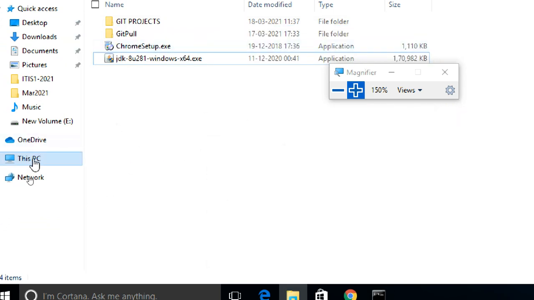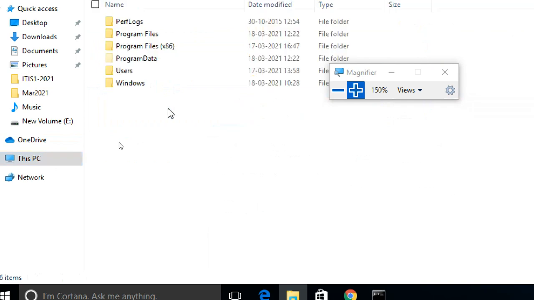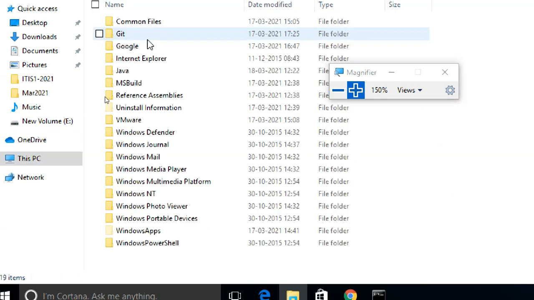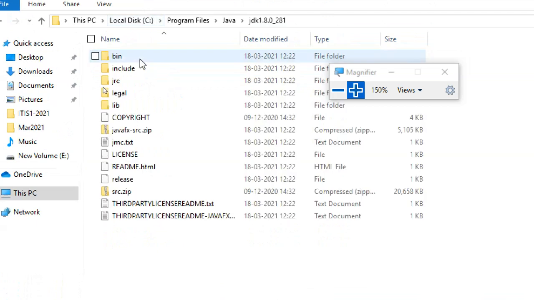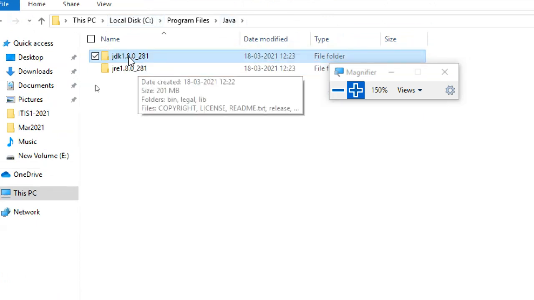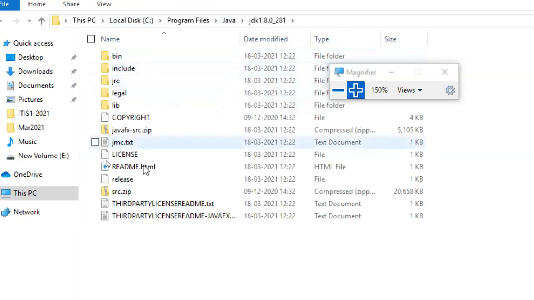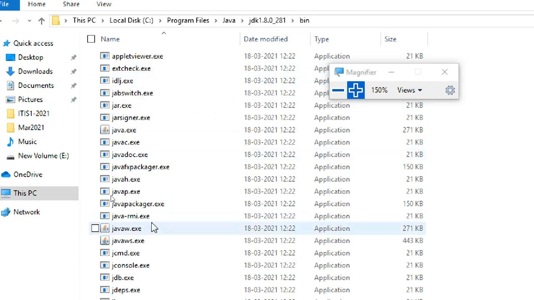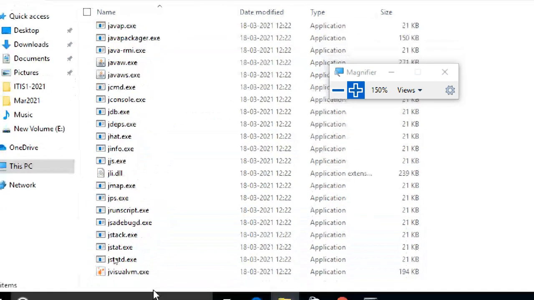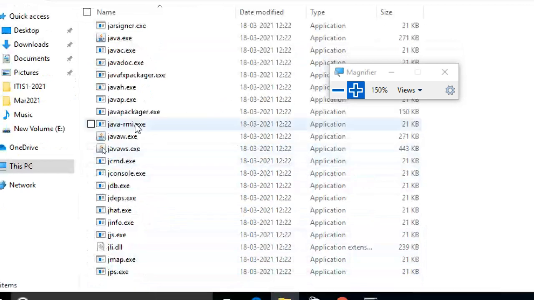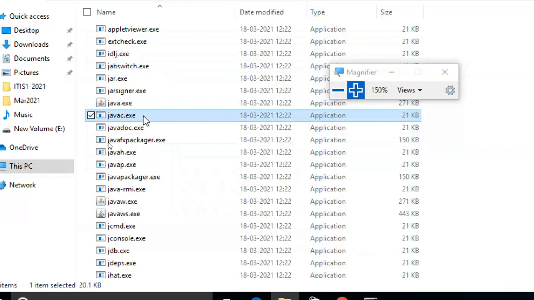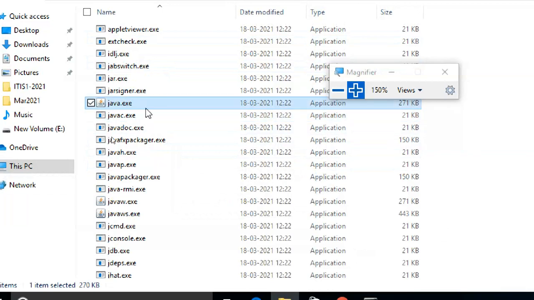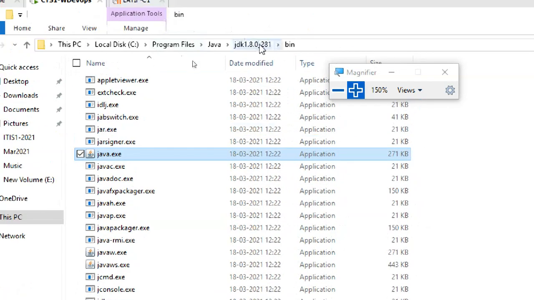So where is Java installed? C drive, Program Files, Java. JDK and JRE are both there. In JDK, bin, there you can find java.exe. This is an executable. This is for compiling, and for Java to run the Java program.